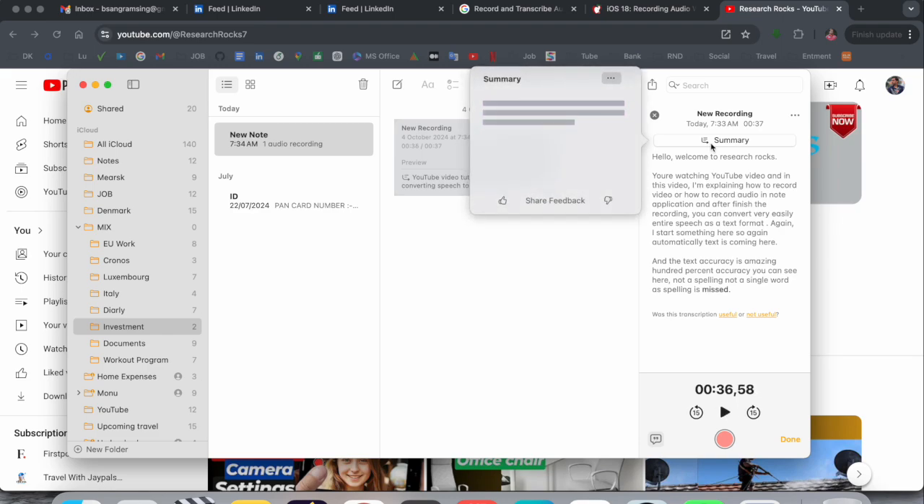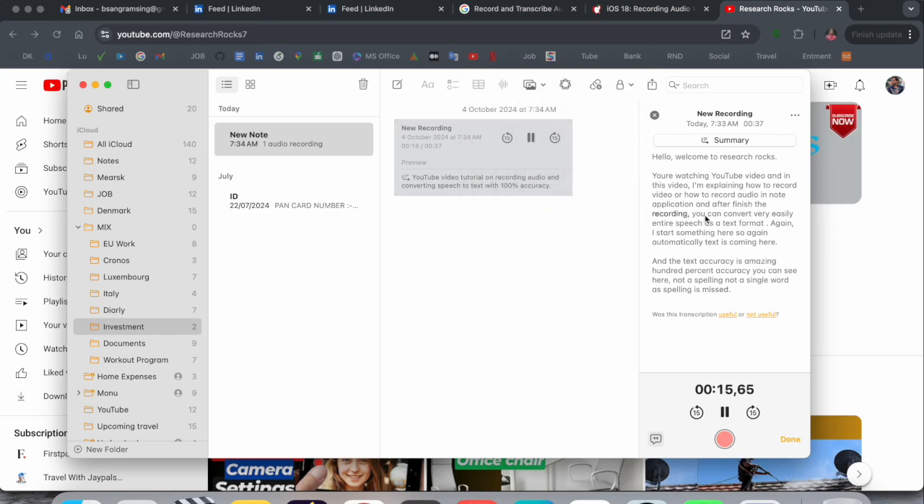The summarize feature is also being introduced. If you summarize here, iOS 18. Now the same process we can see on the iPhone screen.